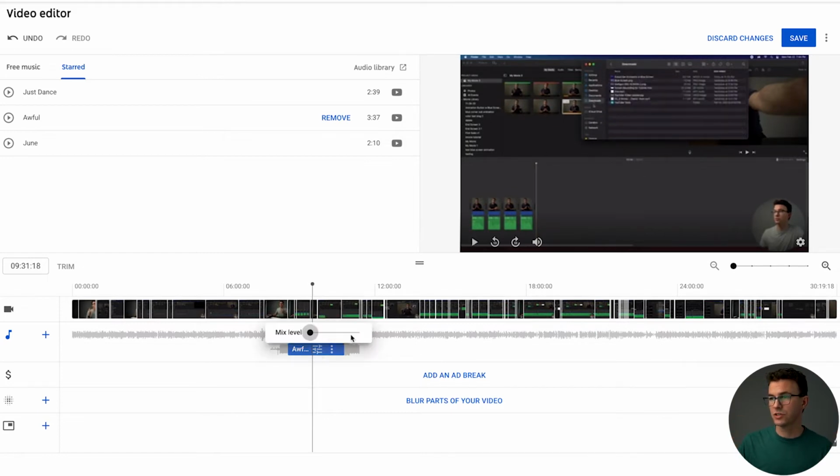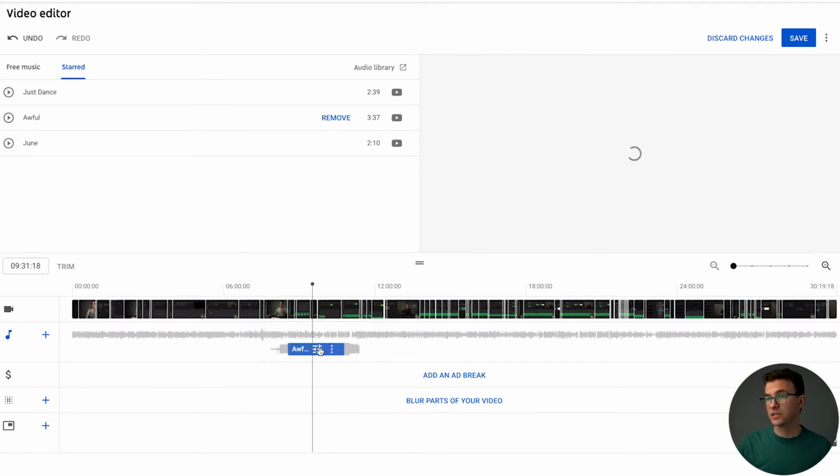And then obviously if you were to adjust somewhere in between from here all the way to the end, it's just going to continue to turn up the music volume. And so that's essentially how you can add songs. That's what this section right here is for.